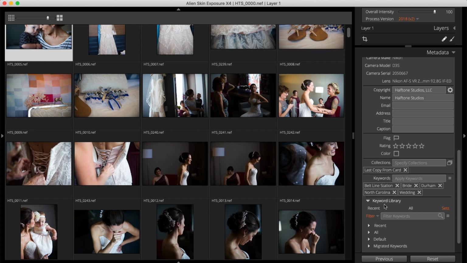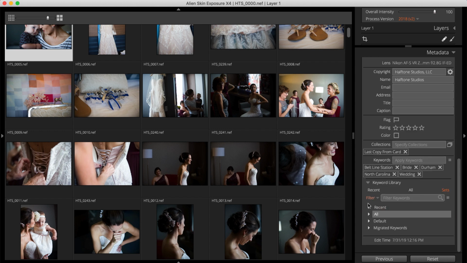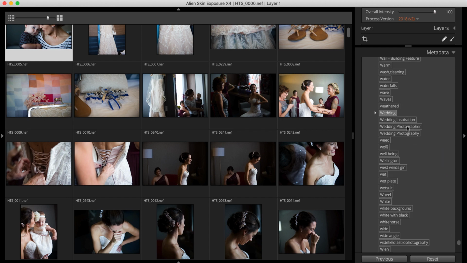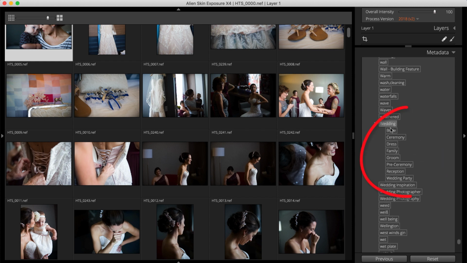There are several ways to sort keywords: recent, all, or sets. A keyword set is a group of keywords under a larger theme. This is an example for weddings.